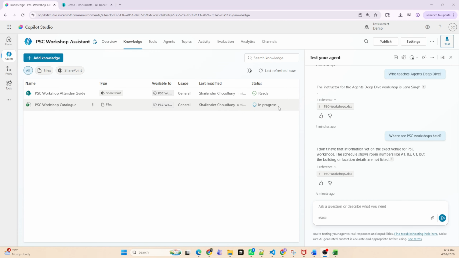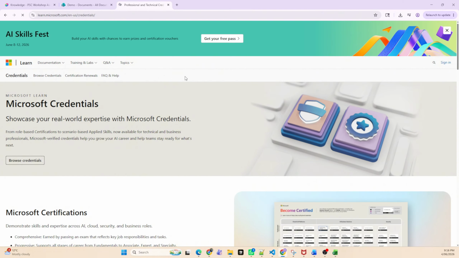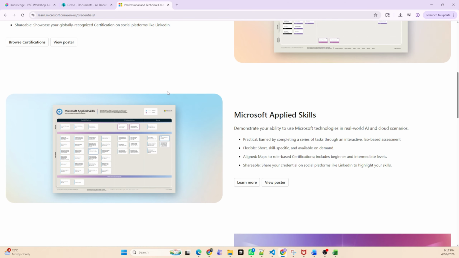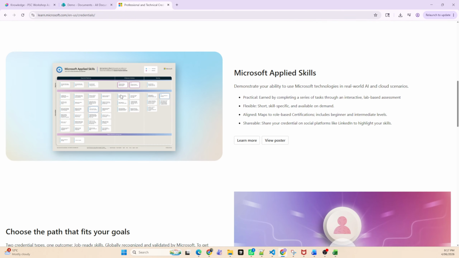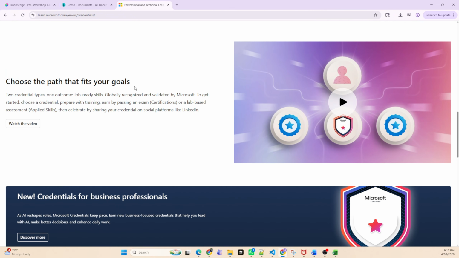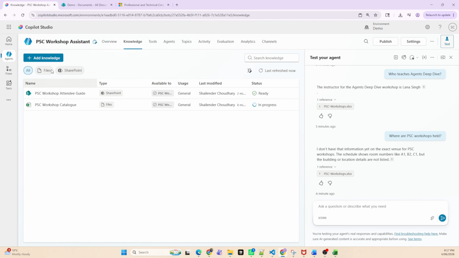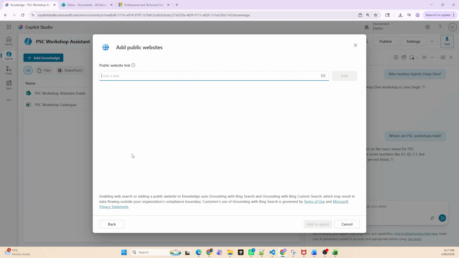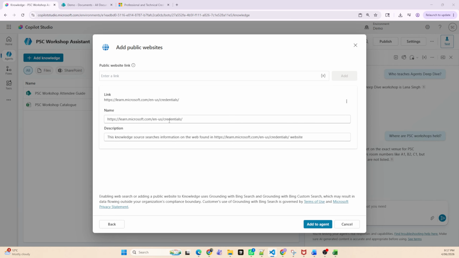So instead of pausing the video, what we can do is add the third knowledge source. The third knowledge source is this website. This is the Microsoft Credentials website, which provides different information about Microsoft applied skills, Microsoft certifications, and which path to choose to fit your goals. So now let's go back to the knowledge source, and there is an option of public website. Let's provide the link here and add. And the name I want to provide is Microsoft Learn Credentials, and it's official documentation. So I'll provide those details, like sharing credentials, renewal and all that.